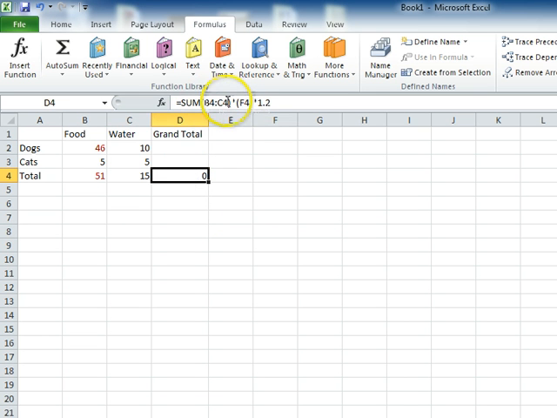And maybe I'll get rid of all this. Maybe it's just adding it together. And I hit enter and it goes back to 66, adding these up together.